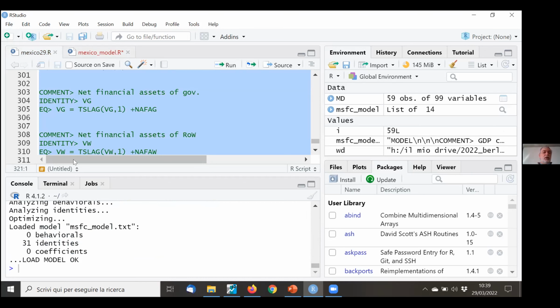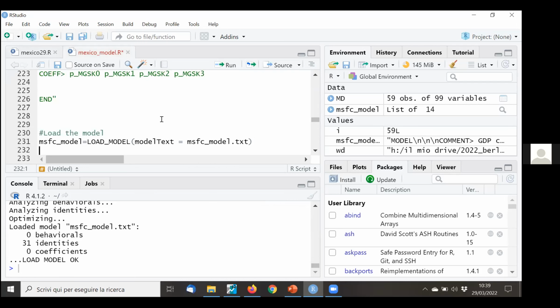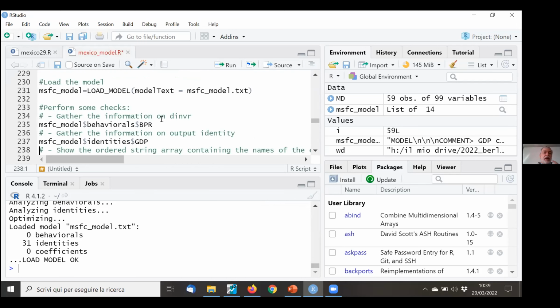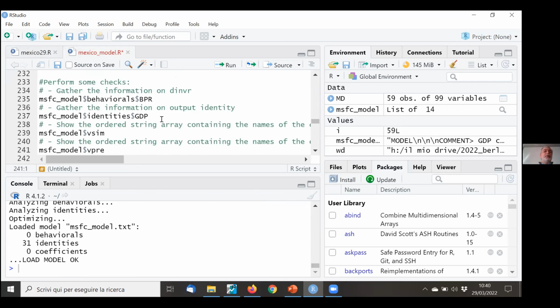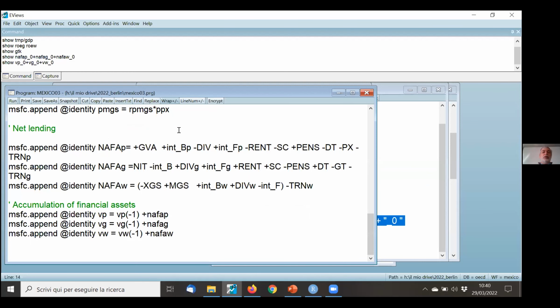Okay, so it tells you that we have 31 identities, 0 behaviorals, 0 coefficients to analyze. Then you have some information that you can obtain on the model. And maybe it's a little easier to... Sorry, yes.